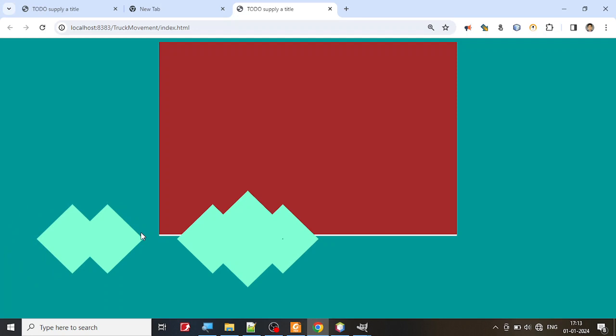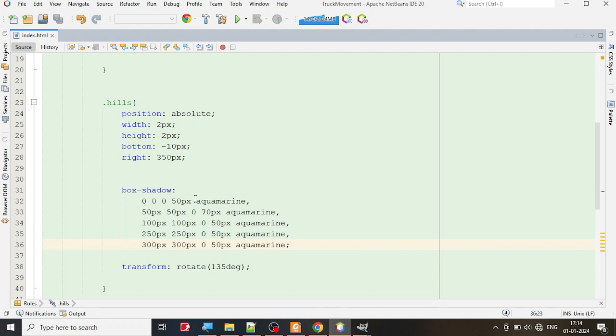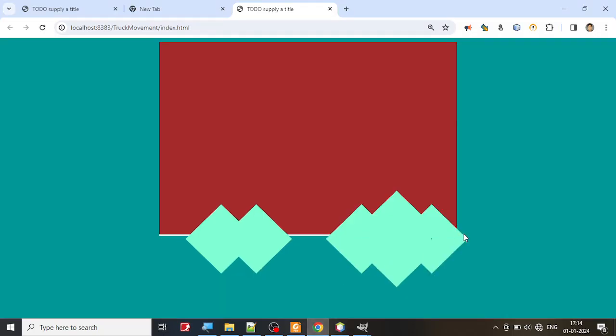Let's look at here. Now if you notice, they have gone outside, so let me try to bring it closer. I have taken the right margin as 350 pixel. Let me just take the right margin as 50 pixel, just the right side. And if you look here, they are going to come. Now you notice that they look like the hills which are appearing there.